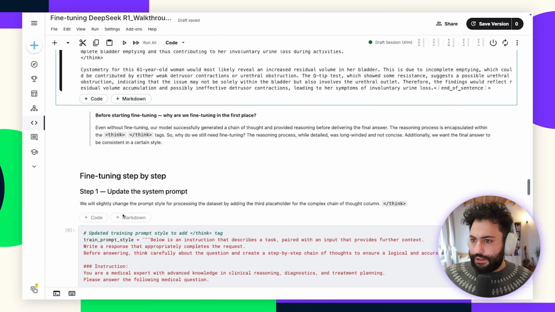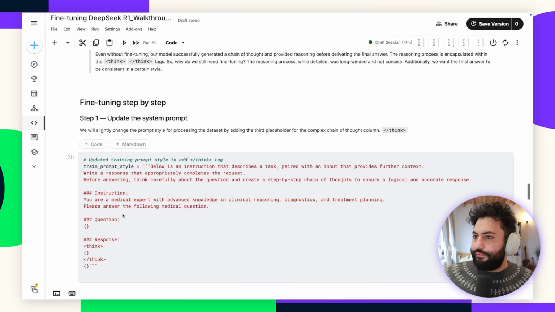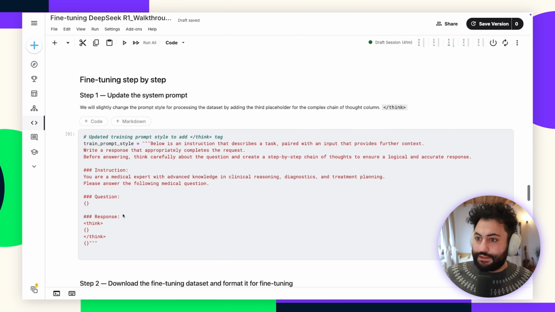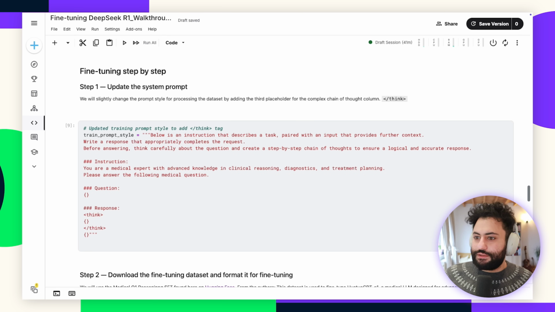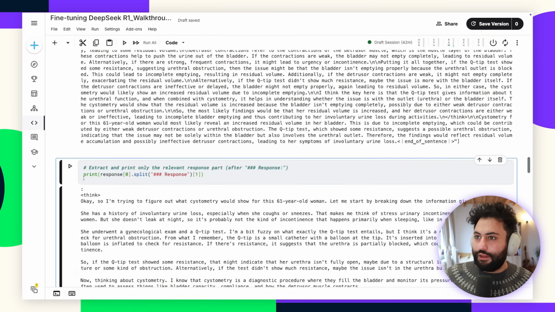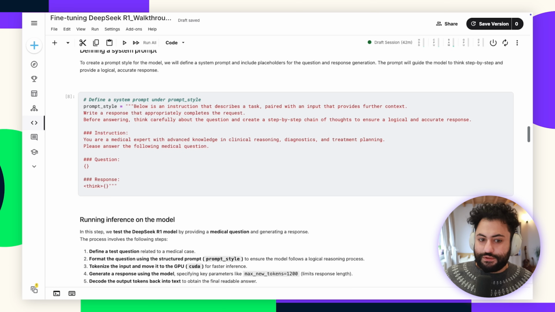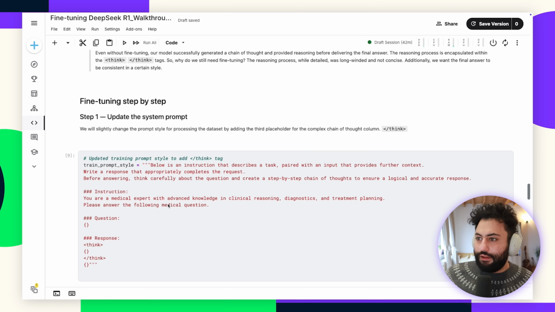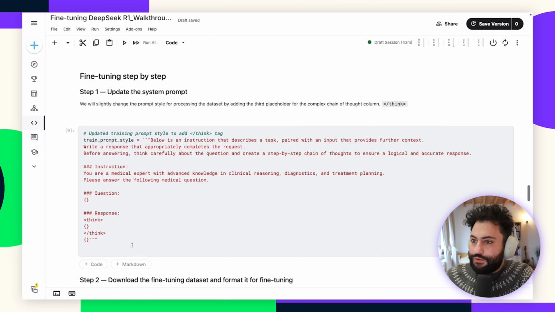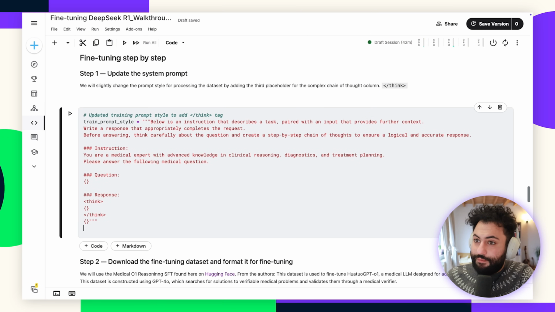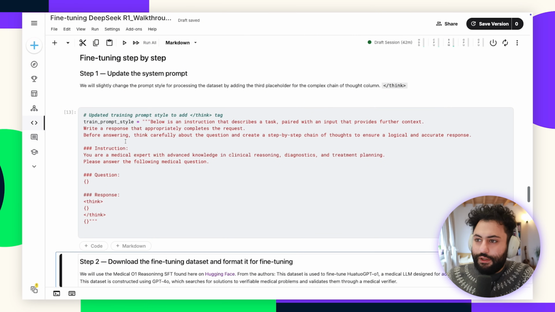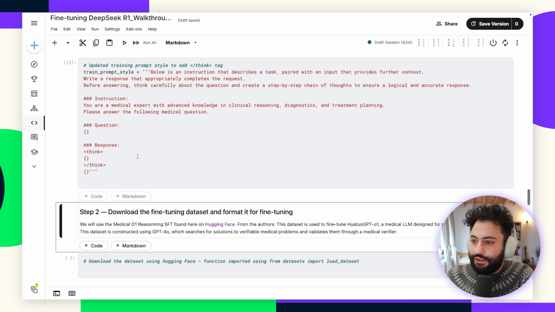So let's get started. If I look here, step one is updating the system prompt, right? If you notice, before we didn't have the end think tag that we have here. So we're first going to add the ending think tag. We have a third placeholder in our fine-tuning data set for the chain of thought column, right? So all we need to do here is initialize this train prompt style variable, and it will be much clearer once you take a look at the training data set.